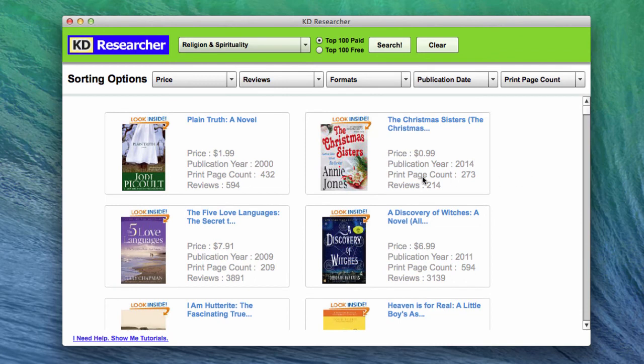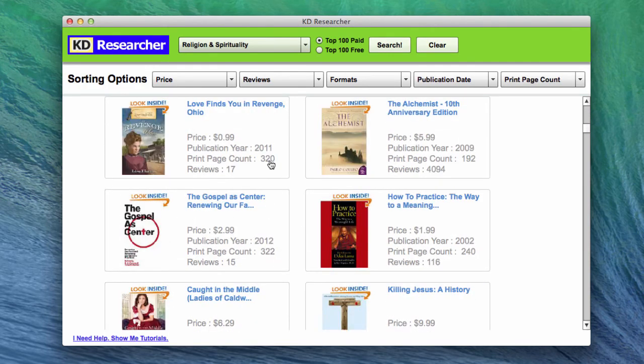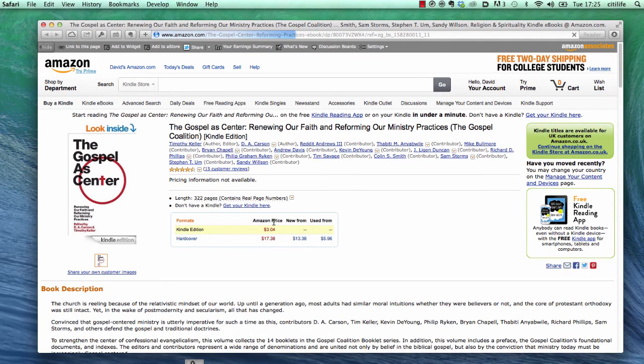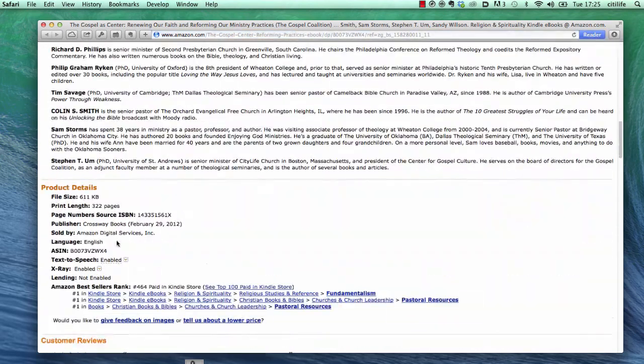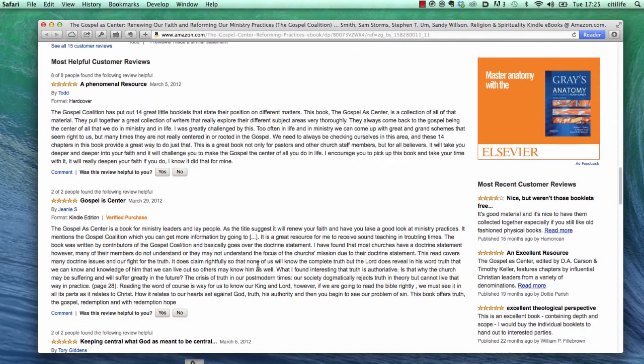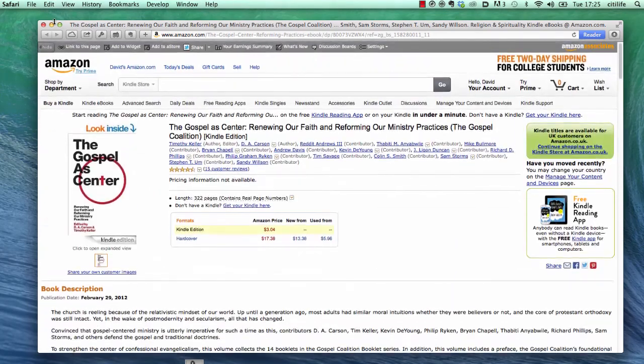Now, another thing that you can do with the software, rather than having to dig through the Amazon site itself, obviously this makes the whole process extremely quick. But let's say I wanted to look at this book here, The Gospel as Center. I can just click on the link and bang, straight away, that book opens up, and I can actually then go down. I can see what's going on here. I can see the actual reviews themselves. So if I wanted to dig in and take a look at the reviews, it just makes it very, very quick.